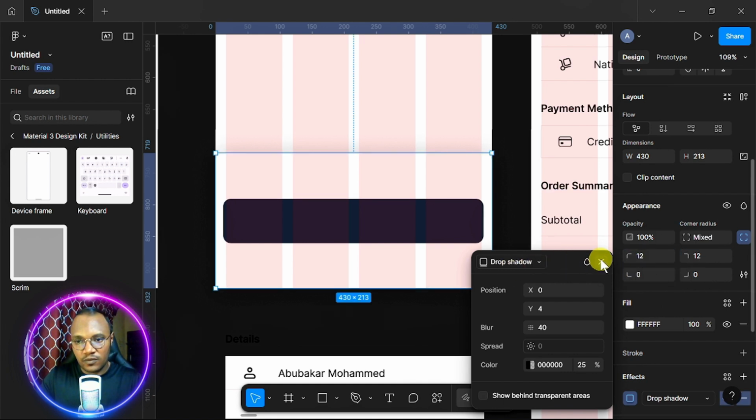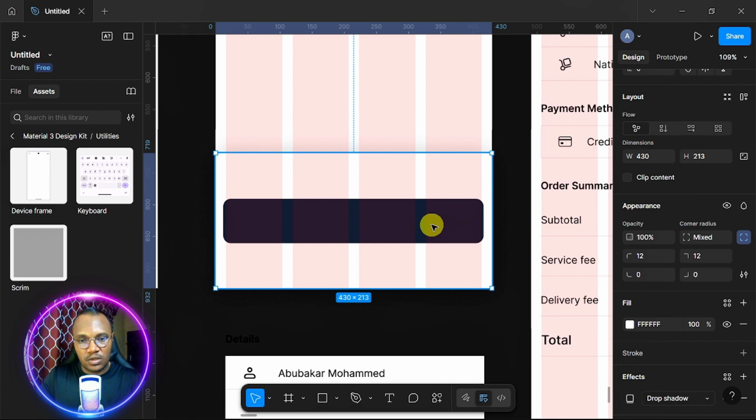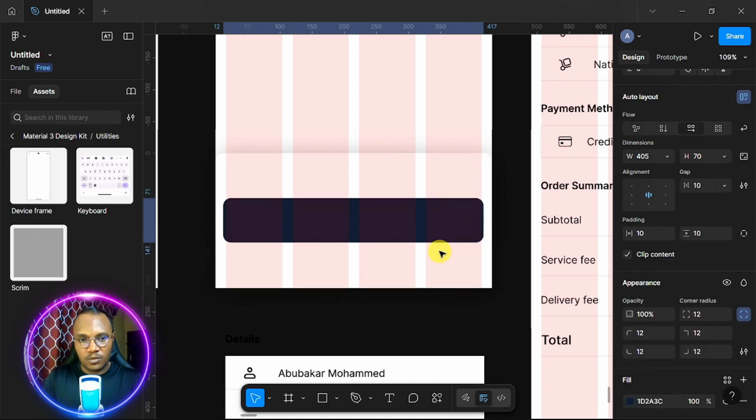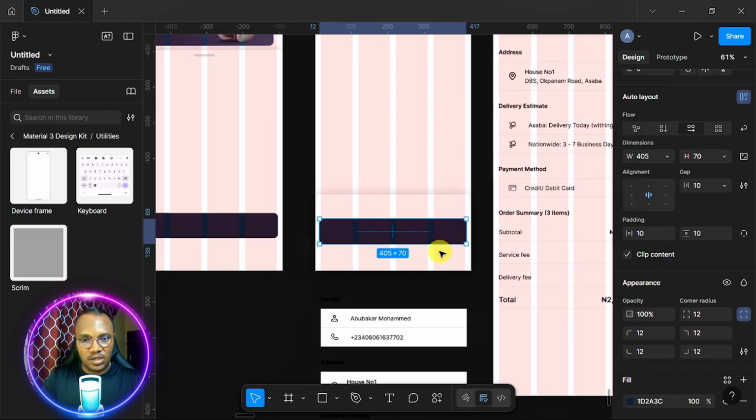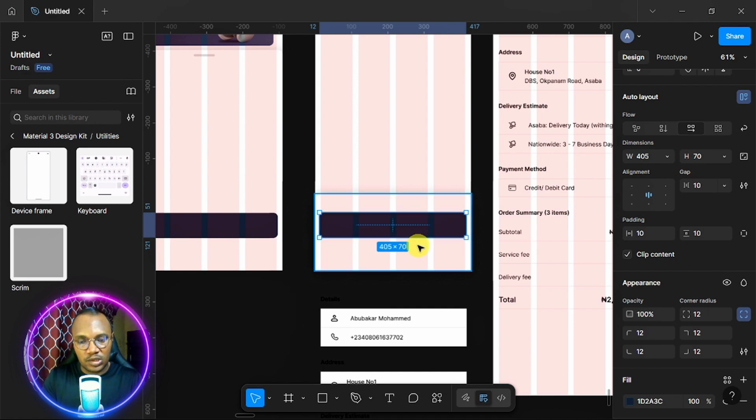So now I have this. So now I'm going to have something like this at the end of the day. So I'll just click and bring this button up just to measure up with this. So now the text.